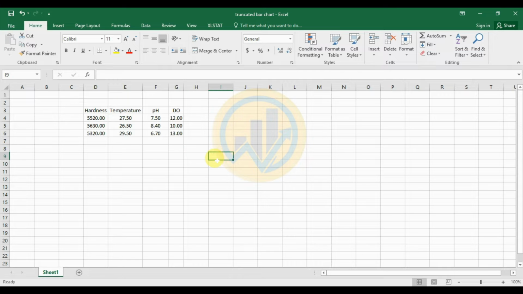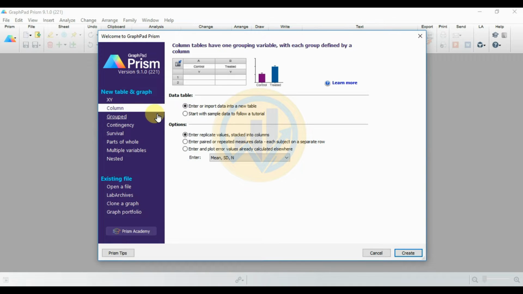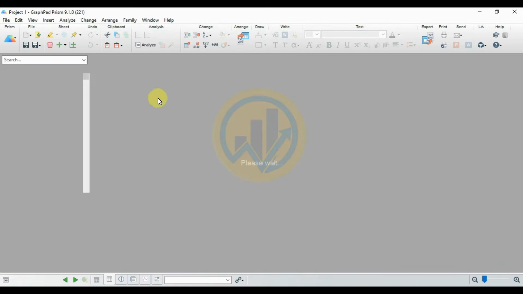Copy and paste this data into the GraphPad Prism software. Select the data, copy it, and go to GraphPad Prism. Select the table and graph options. For the first, select the column option and data table, to enter or input data into a new table. Then for the options, choose enter replicated values stacked into columns. Then click the create button.